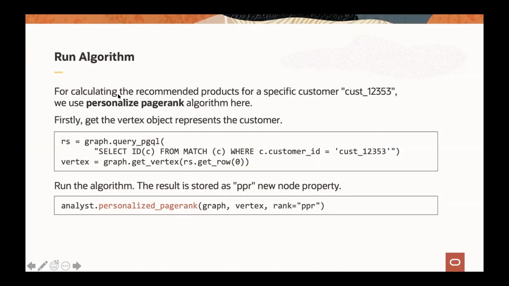Here, for calculating the recommended product for a specific customer, we use the personalized PageRank algorithm. So firstly, we get the vertex object for this customer ID. And then against this vertex object, you can run personalized PageRank, and the result can be stored into a node property called PPL in this case.